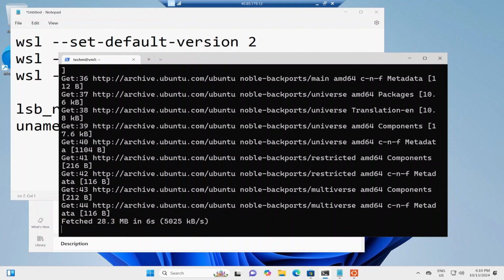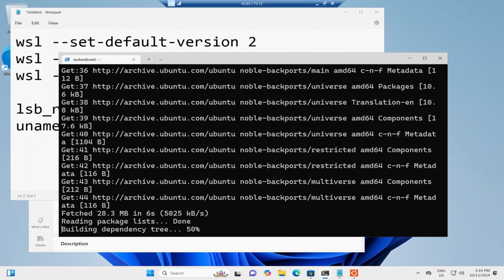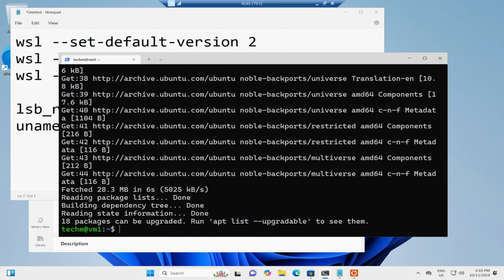So that's it. You've successfully installed Ubuntu on Windows using WSL2. Now you can run Linux commands right from your Windows machine.